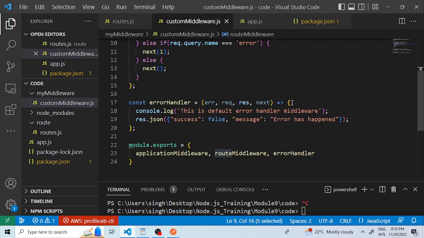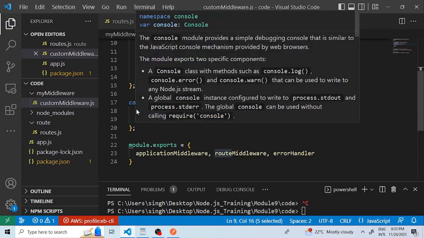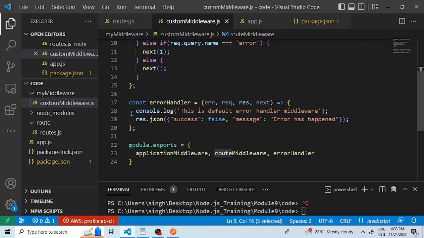And if it finds such an error middleware, then control will come here and skip all other things. Control will directly come here and execute these lines of code. So this is what the next function does.